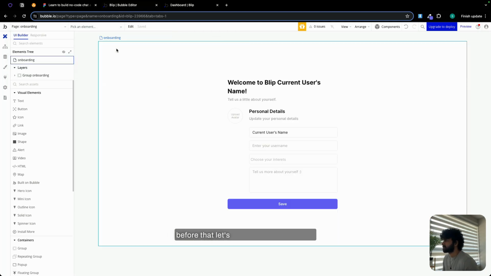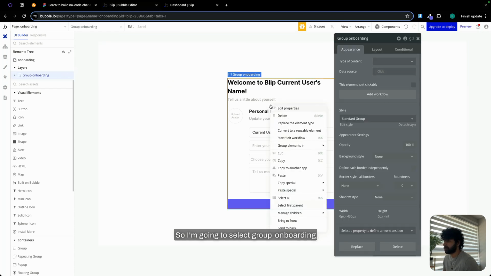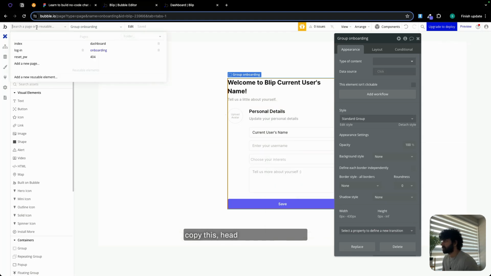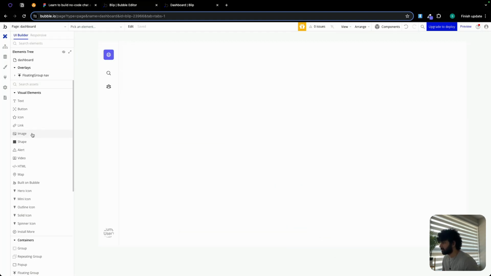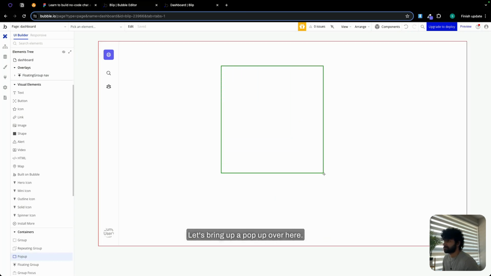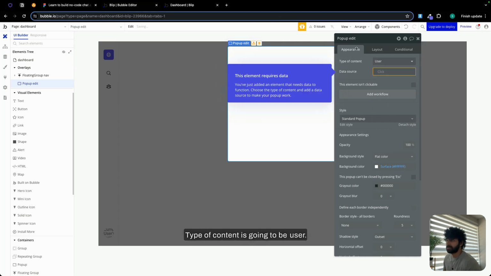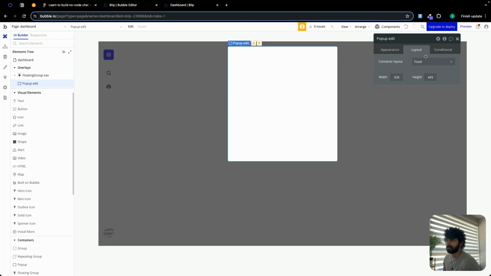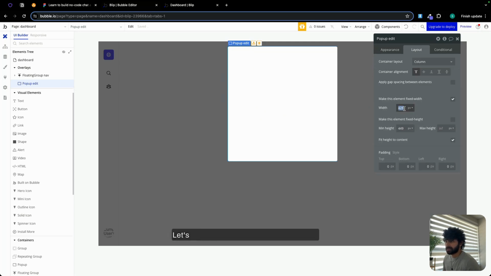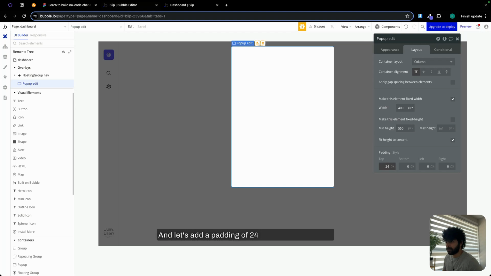And before that, let's work on one more thing. So I'm going to select group onboarding, copy this, head back to dashboard. Let's bring up a pop-up over here. And this is going to be pop-up edit. All right. Type of content is going to be user. No need of setting data source for the time being. Click on layout, container layout is going to be column. Let's make width 400, min height 550, and let's add a padding of 24 all around the edges.